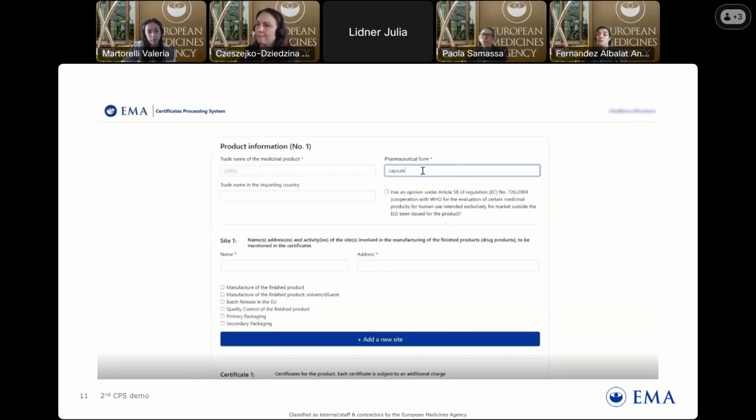In the product information section, enter the trade name of the medicinal product and the pharmaceutical form. Fill in the trade name in the importing country only if applicable. And bear in mind that the purpose of the trade name in the importing country is for the applicant to be able to communicate the intention of a different name from the centrally authorized one. If the product is authorized under Article 58 regulation, please also tick in this box.